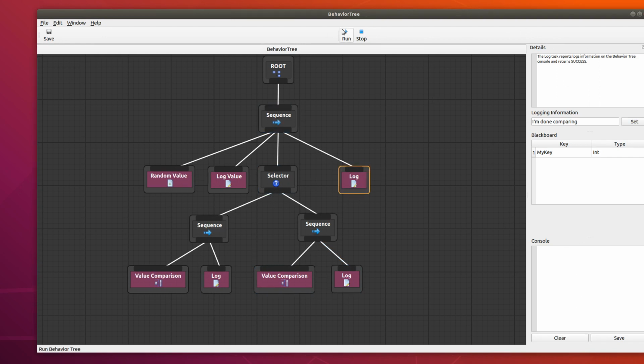Clear. 61. Nothing happens, and it doesn't even print this one. Why? Because this failed, this returned failed, the sequence returned failed, so this doesn't work.